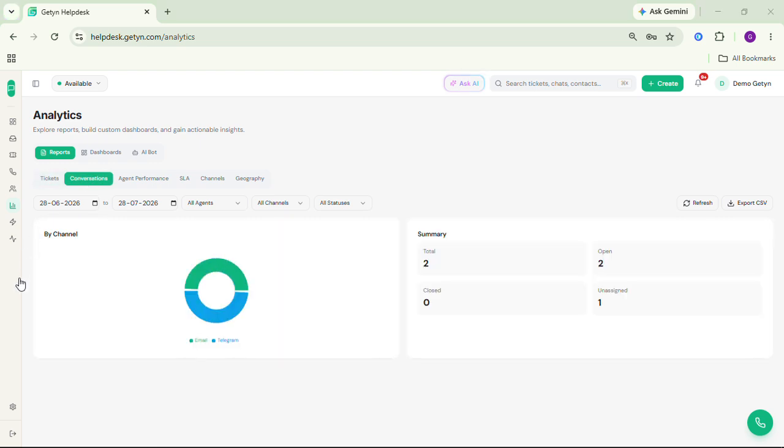So this section helps the team analyze customer conversations and understand communication activity across the help desk. As you can see, the first graph, the pie chart, shows the different channels. Currently only two channels are integrated. The green represents the email channel and the blue represents the Telegram channel. Accordingly, if you have multiple channels integrated with the Getyn Helpdesk, those would be represented here by different colors.